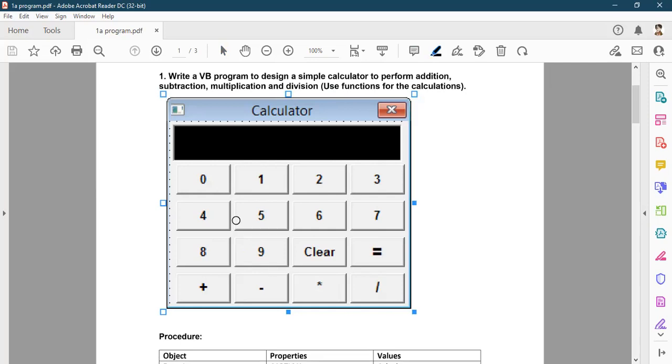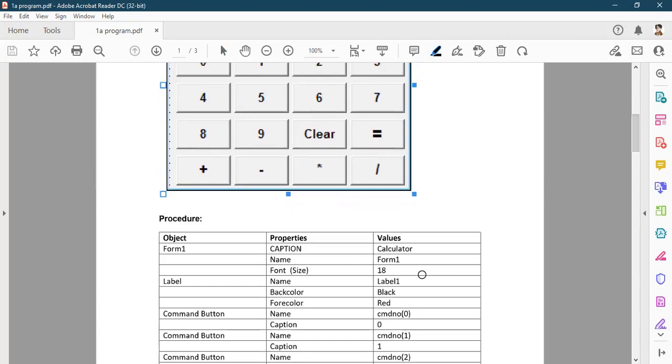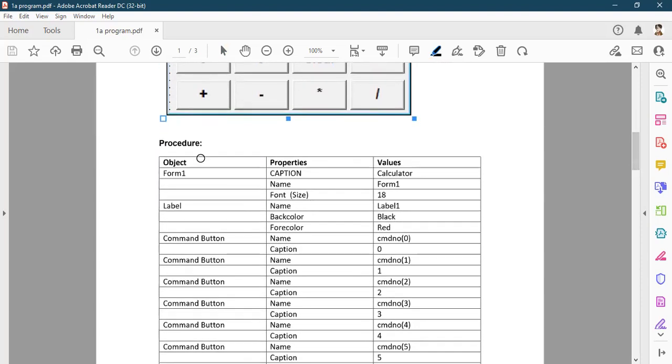See, so many buttons have been placed. I have placed 12 buttons, and I have placed the buttons in a uniform size. The form design should look like a calculator. So this is done. When we are working with this program, you need to remember this property table. Whatever name is used in this has to be used in the coding part of it.